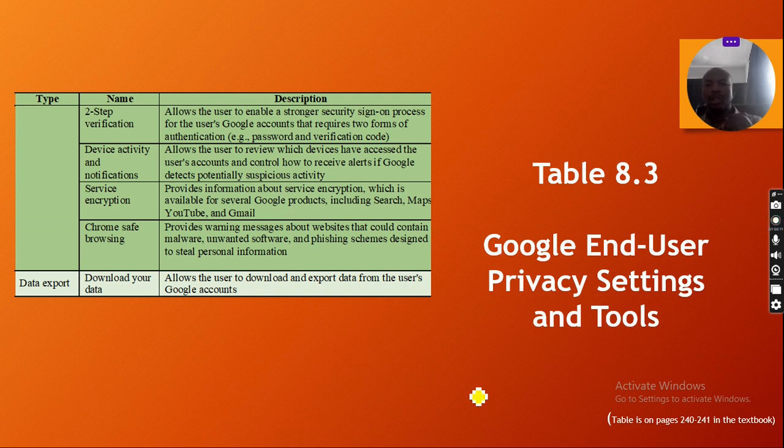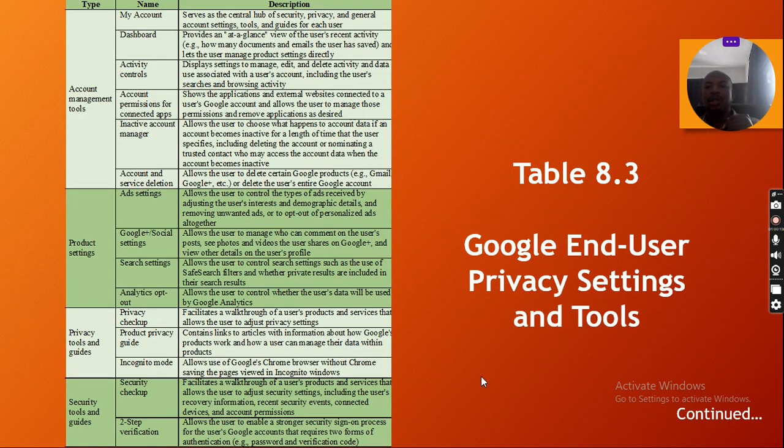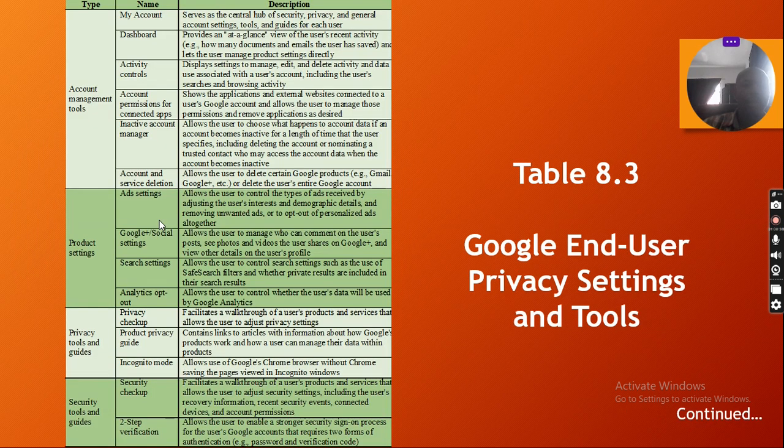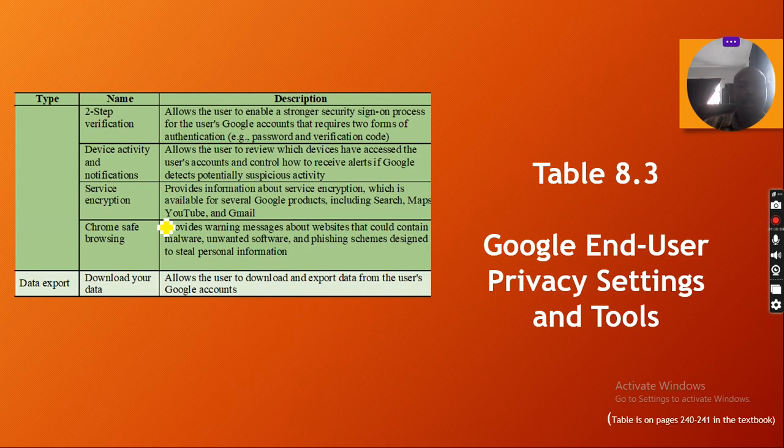Now, in this table you see, table 8.3, Google's end user privacy settings and tools. Here you can see other privacy features. Google has 2-step verification, device activity and notifications, service encryption, and they inform you if someone has logged in through another device. There is also Chrome Safe Browsing and so on and so forth. So Google does all of these things to create privacy and protections for their users.